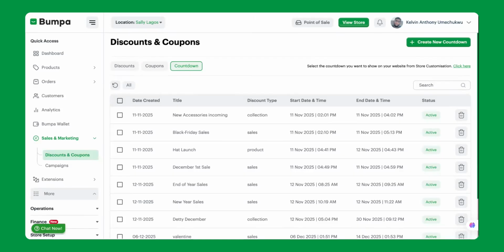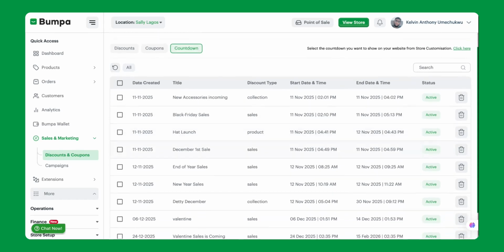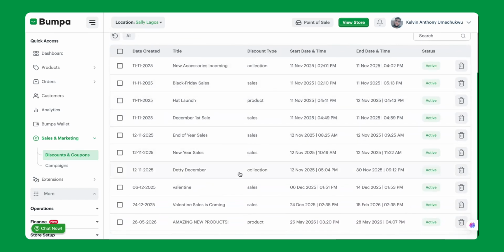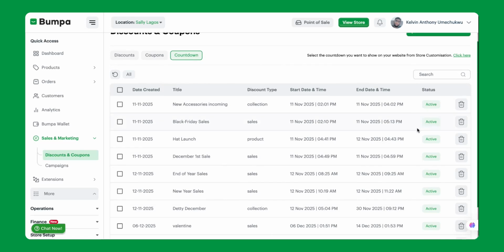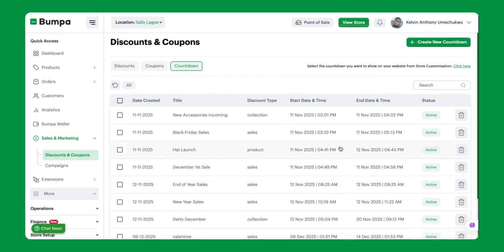Now, to set a countdown timer like the one we just saw on the website, it's very simple. Just navigate to the discounts and coupons dashboard and then come here to countdown. Before I continue to show you how to create one, you can see here all the countdowns that you have created, how long they lasted, and the ones that are active or not available anymore. And you can always delete any countdown.